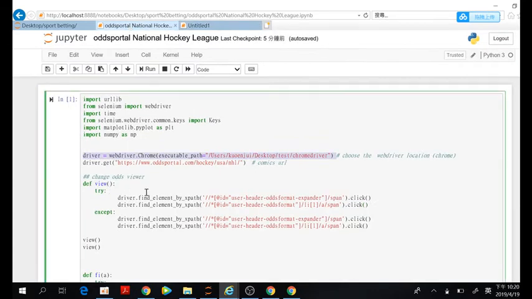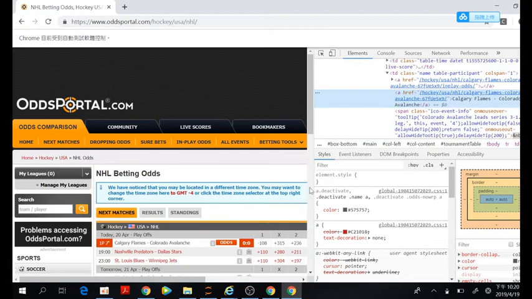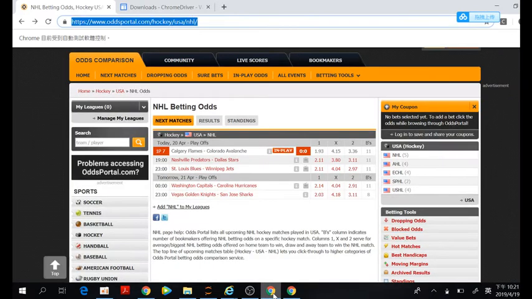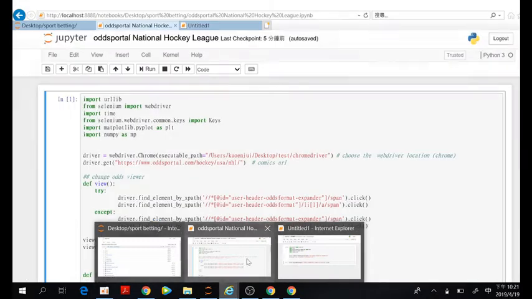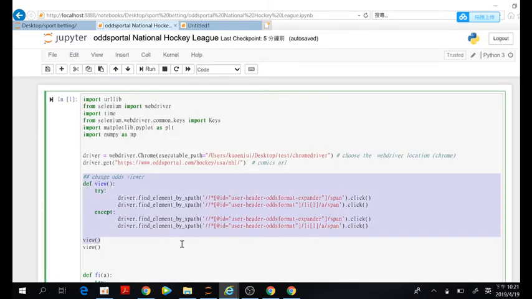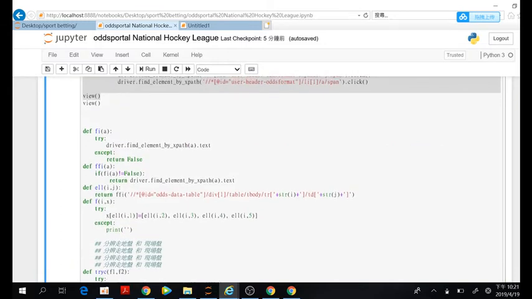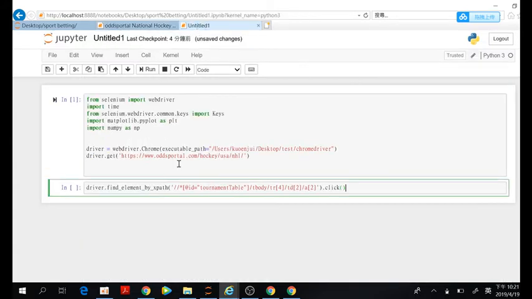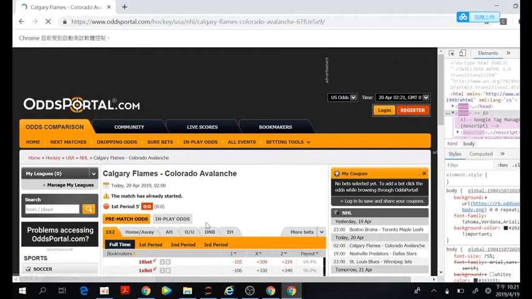You can ignore this part, because I want to change the odds system from US to EU. But if you don't care, then it's good. You can ignore all this part, it's not important. Okay, so when you click and enter, you will go into this part.